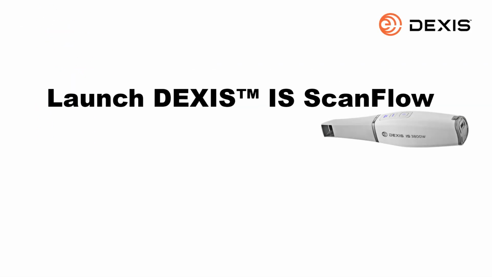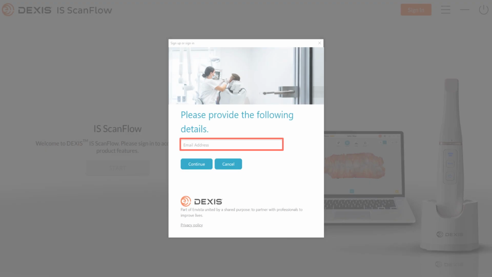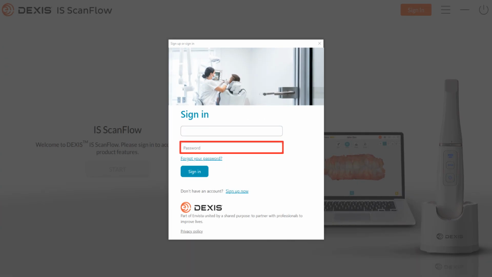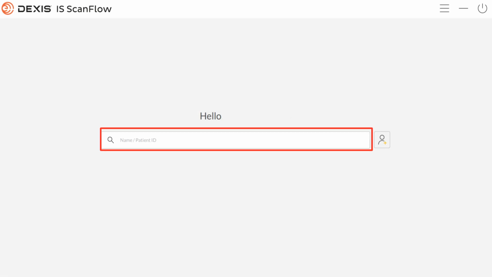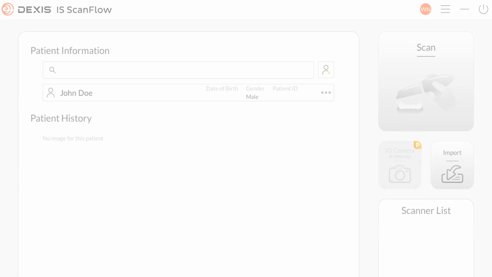Launch DEXIS IS ScanFlow. Sign in with your registered email address and password. If you do not have an account, click Sign Up and create an account. Click Sign In. The welcome window is displayed. Search or create a patient. Choose your patient. The patient information window is displayed.